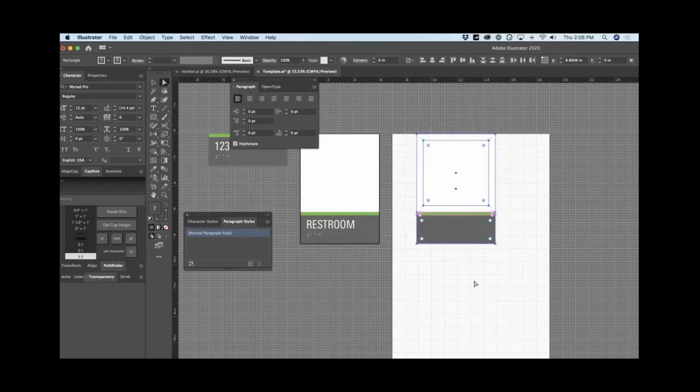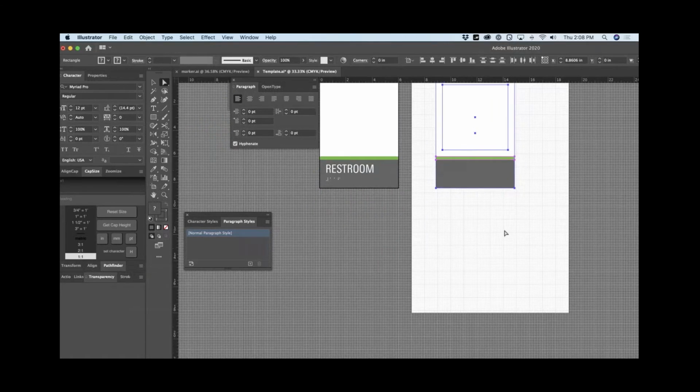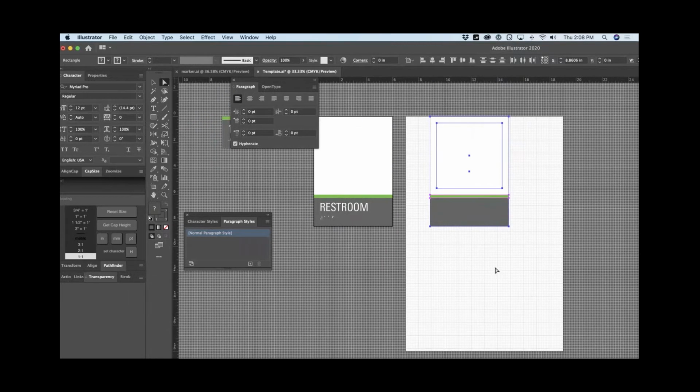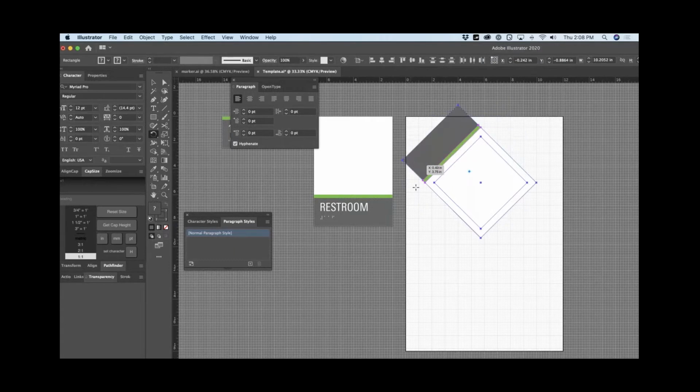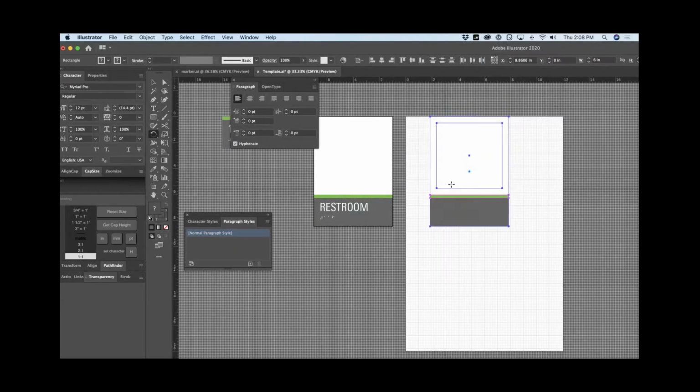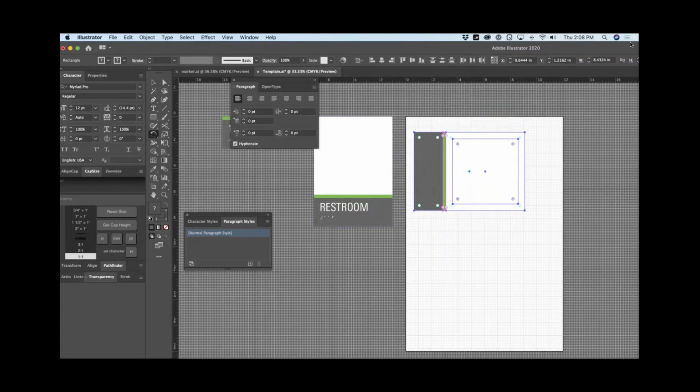And I've already created an artboard, and I've actually labeled it. I'm trying to make this easy bake, so that I'm not taking too much time to do this. And then what I want to do is I'm going to take this and I'm going to make this 9.